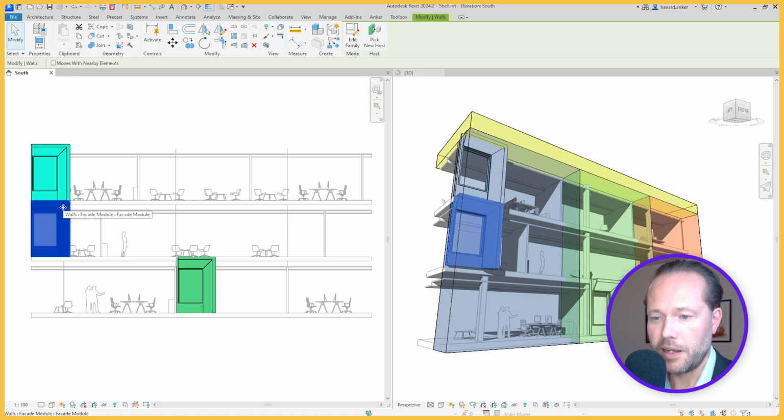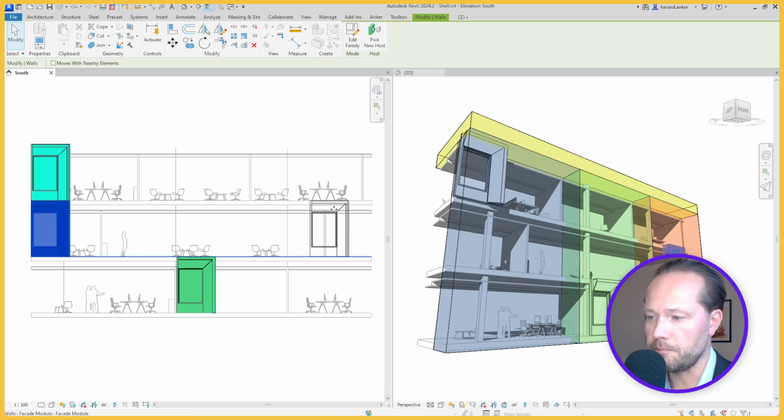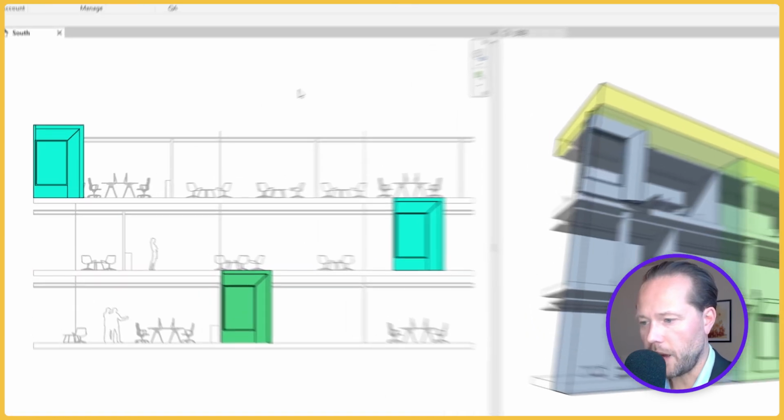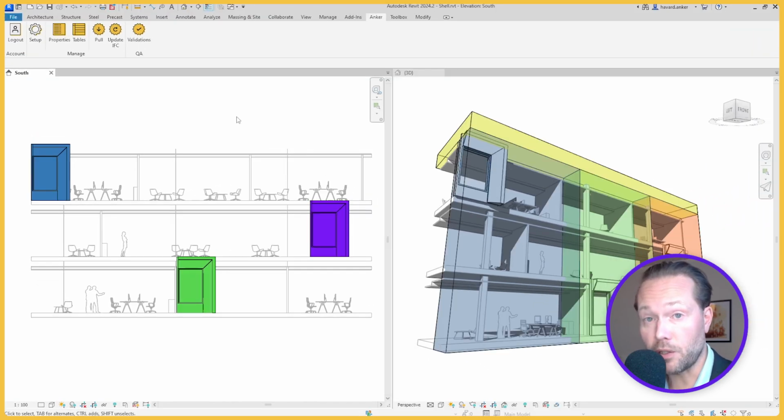I'm going to take the facade element on level 2 and do the same thing, just move it all the way over to the right here, save basically, and see what happens. Three different colors, and that's because they belong to three different volume elements.